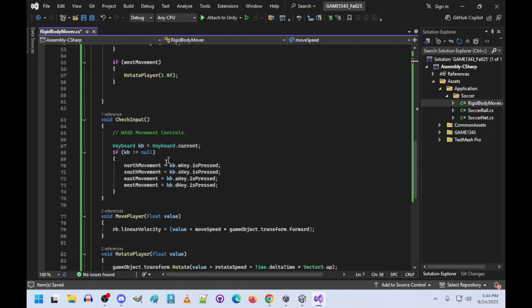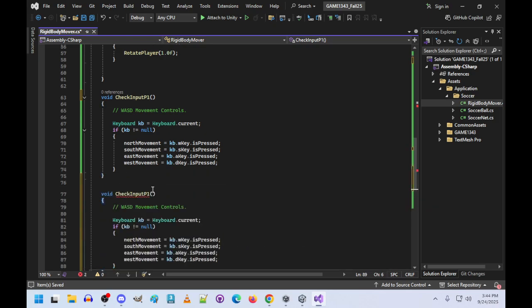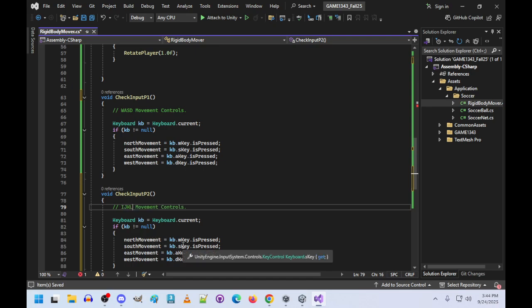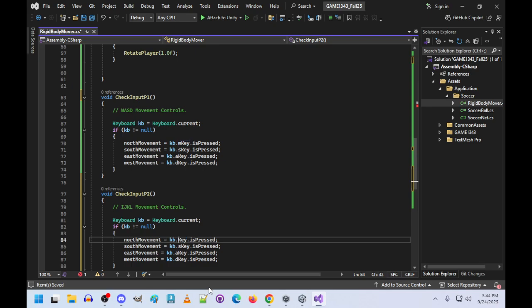The next thing I'm going to do is grab check input. I'm going to make this P1. And then I'm going to grab this whole function and copy it. And I'll just rename the function to P2. And then player 2 is going to be IJKL. So north is I, south is going to be K, east is J, and this is L. So I've got my second player controls built in.